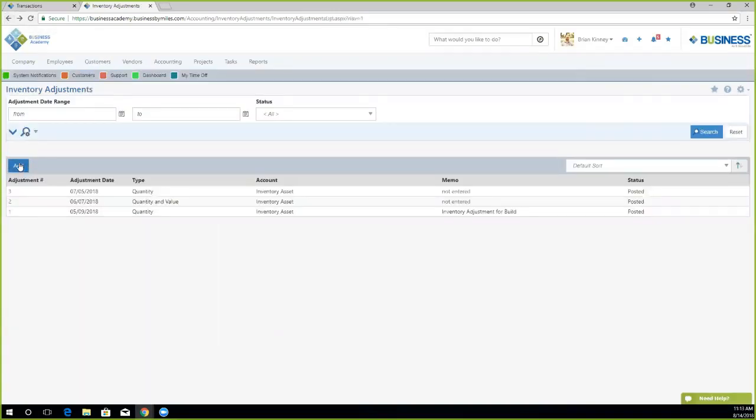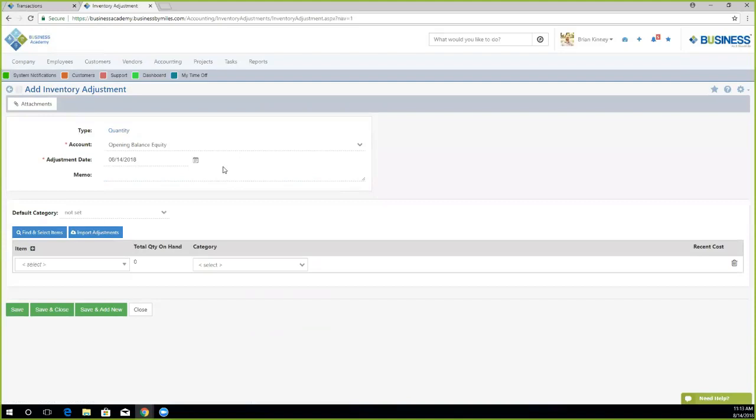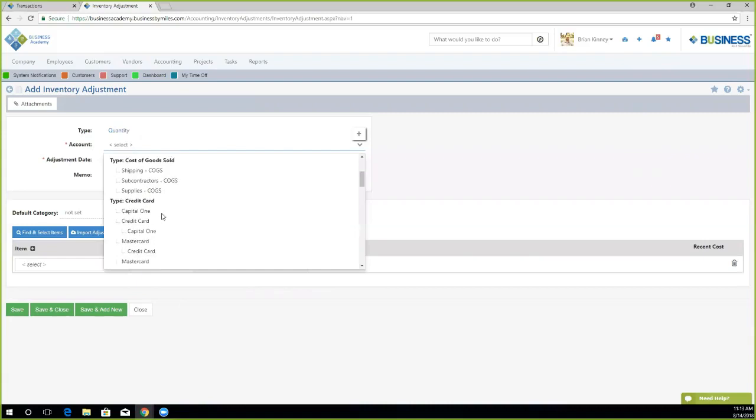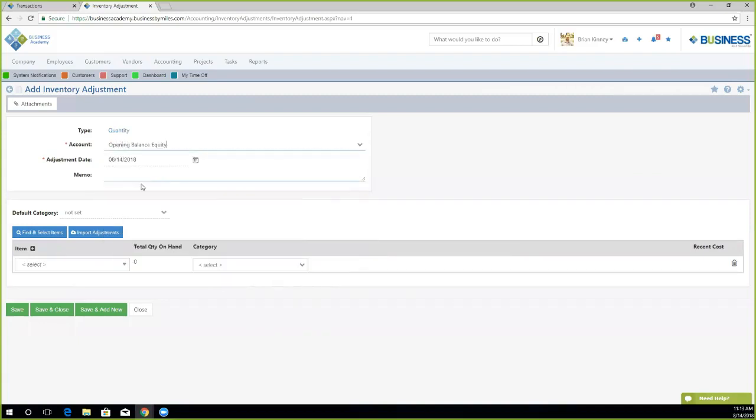Now, if we want to make a brand new inventory adjustment, we can just click Add on the inventory adjustment screen. So here we have our default account, which is opening balance equity. We can change this as needed by erasing and choosing the GL account from below. So this might be something like an inventory asset or an inventory adjustment account that you have on your chart of accounts. For our purposes today, I'll just remain with the opening balance equity.